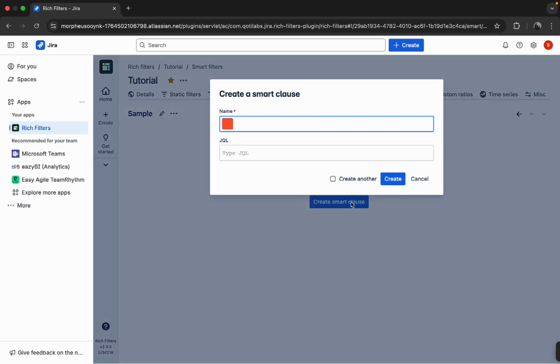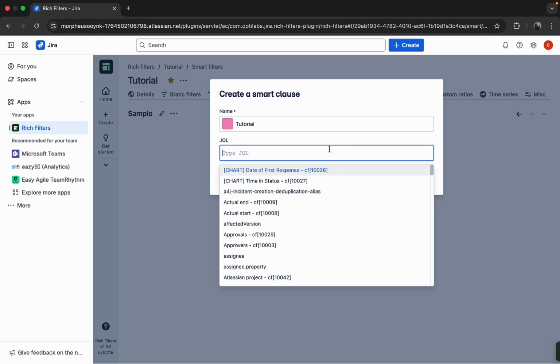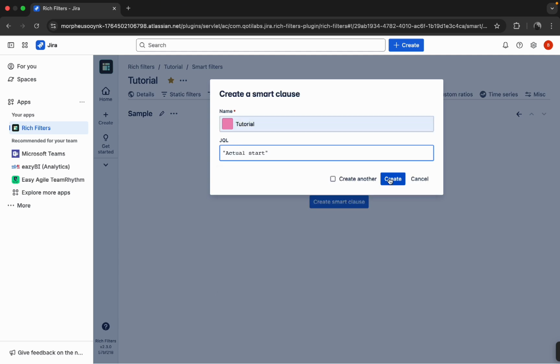Then you're going to create a name for this specific clause. Then you can also color code this by clicking on the square at the side. Then you can choose a color that you want to use for this clause. Then over here at JQL, which is Jira Query Language, we're going to select the type of this JQL. Then you're going to click on Create.